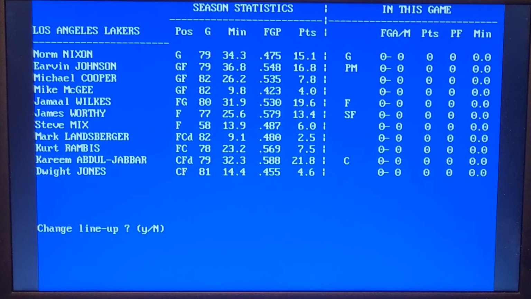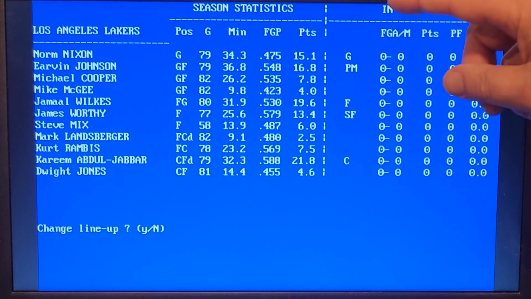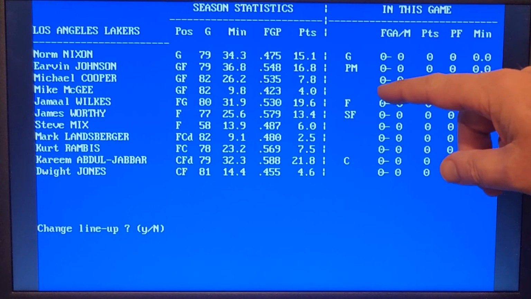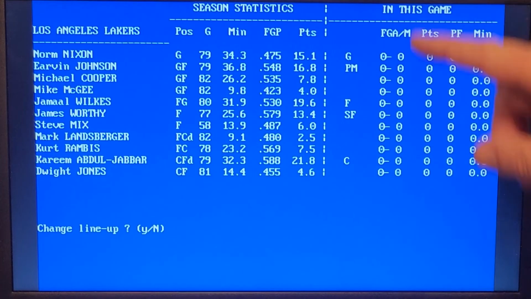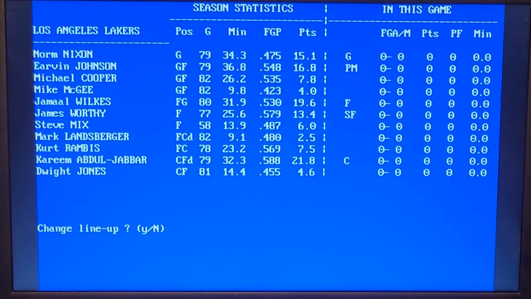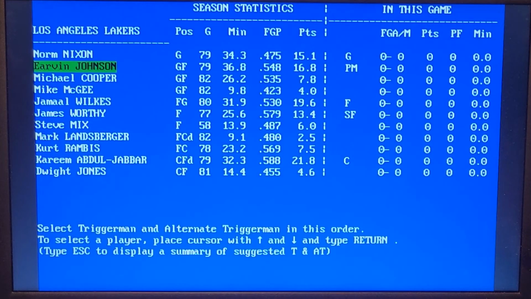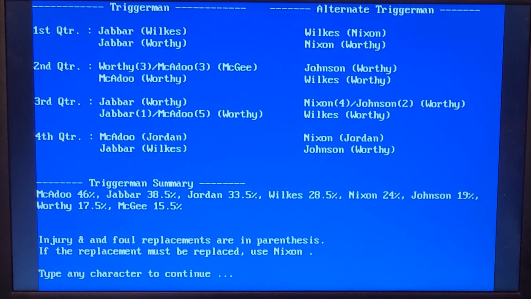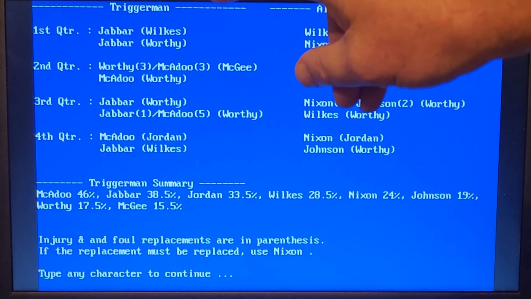Change the lineup, and it's already pre-selected the 5 positions. Norm at guard, Magic at point, Silk Wilkes at forward, Worthy at power forward, which is not a high rebounding group, but they're quicker than quick. You know, they get on the break. And an aging Kareem Abdul-Jabbar, who's still a very good player, especially offensively. And we'll just say no. We got to choose a triggerman and an alternate triggerman for each team. So he can actually go to escape, and you can see the first half of the first quarter.